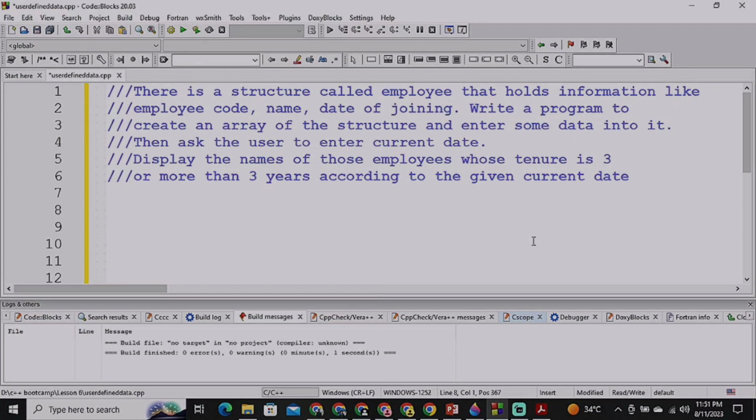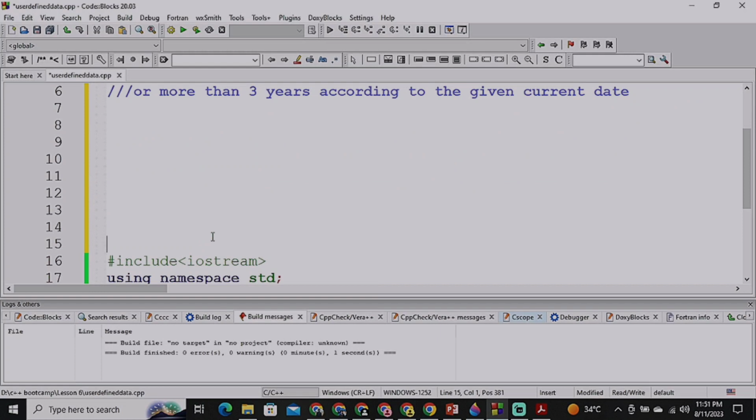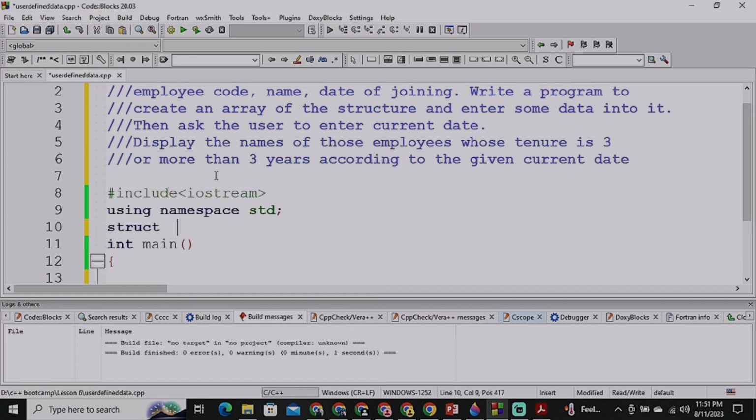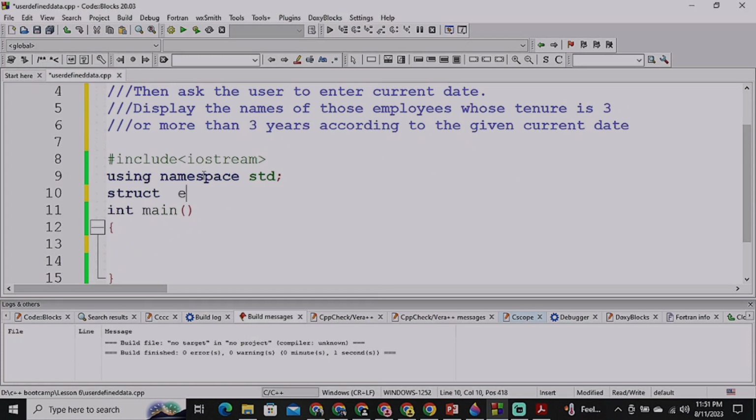So first of all, as you know, you have to write the struct keyword. So let's use the struct keyword to start with a structure. Now after that you have to give it a name of your choice. So I'll say employee details. Okay, so just keep it that way.